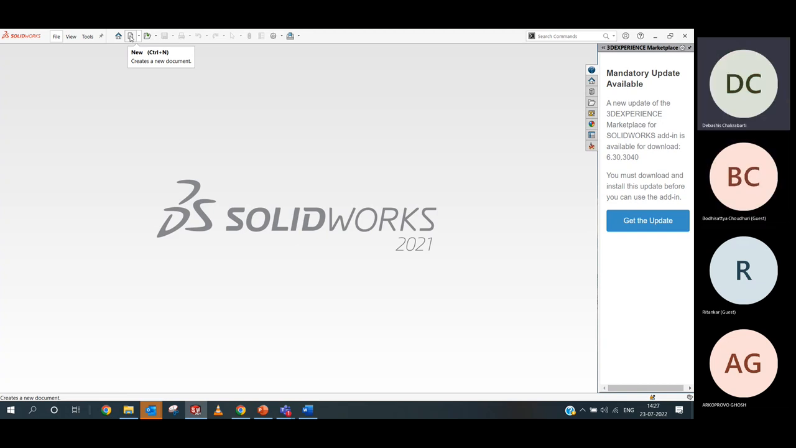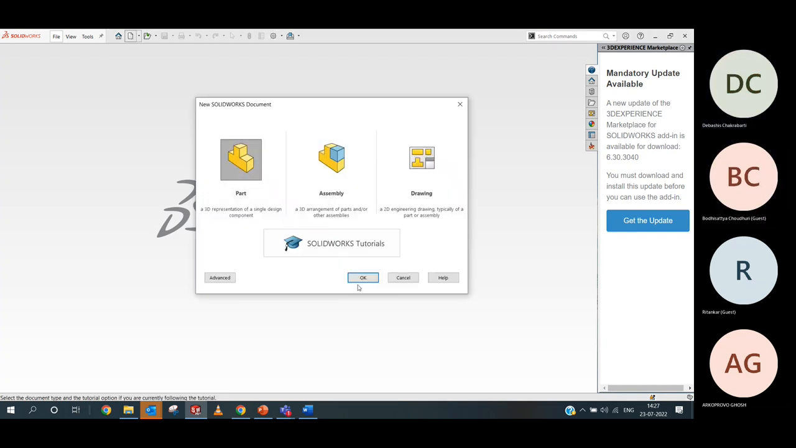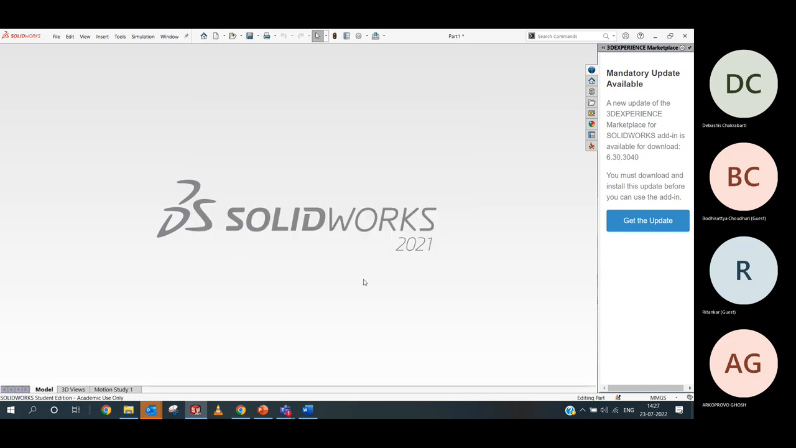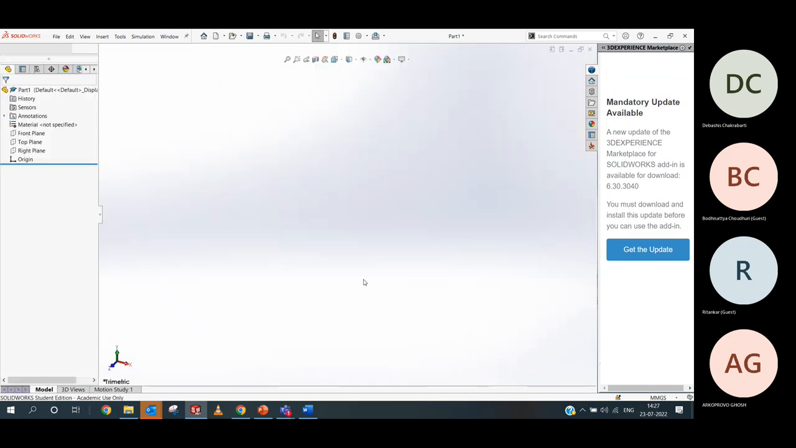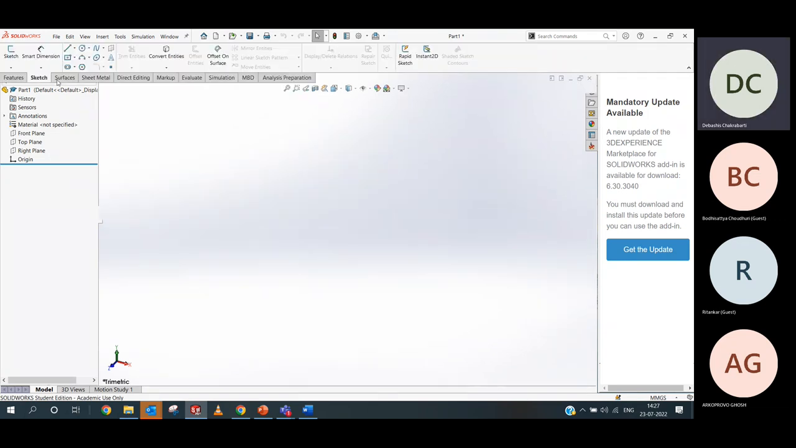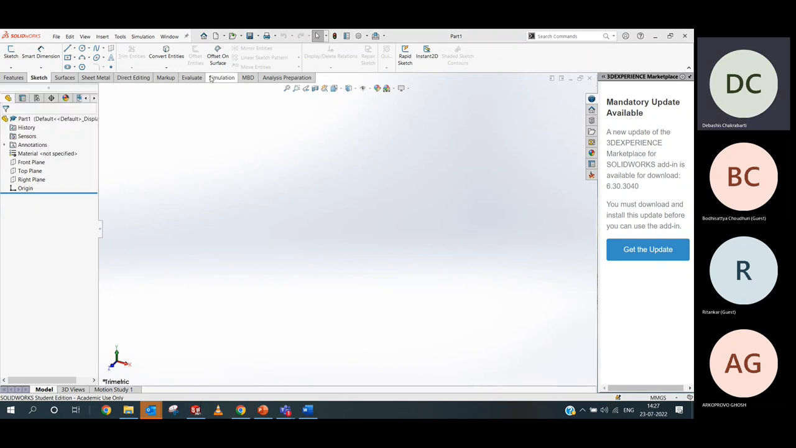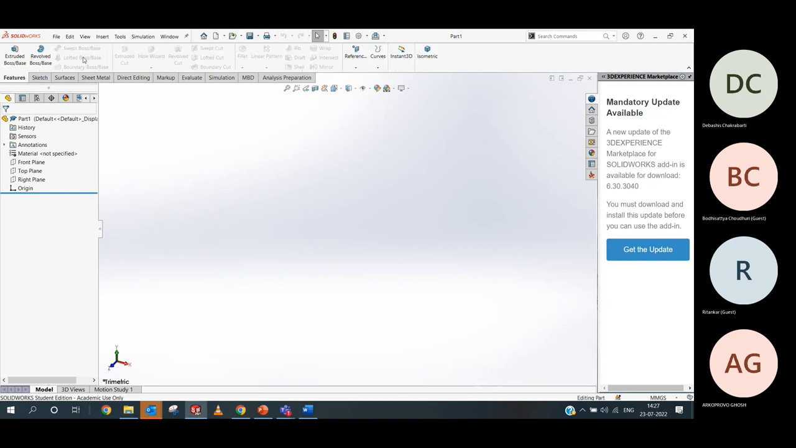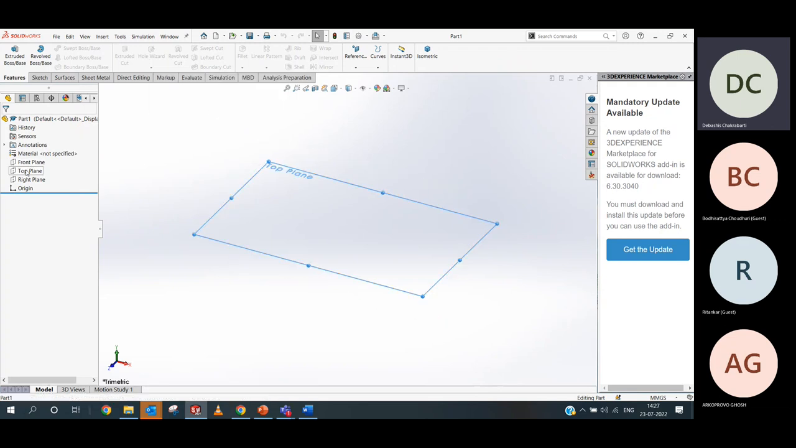So what did we discuss in the last class? I think it was sweep, loft and some pattern features. Yes. So today we'll see a powerful tool which is called Hole Wizard. Okay.